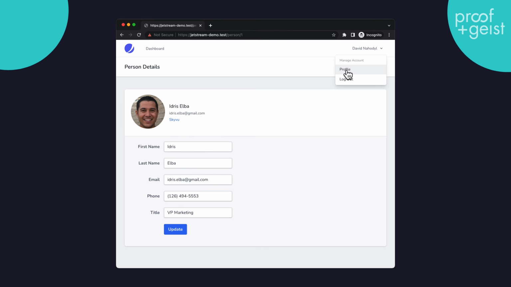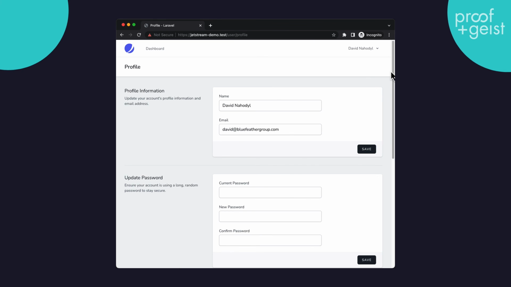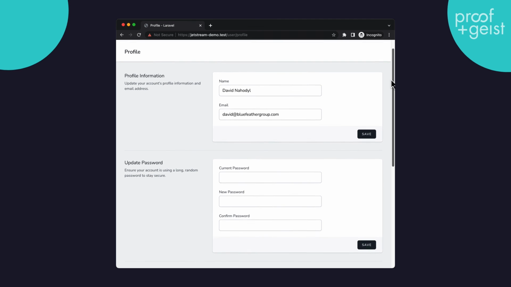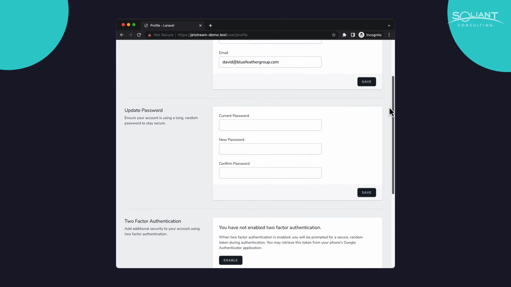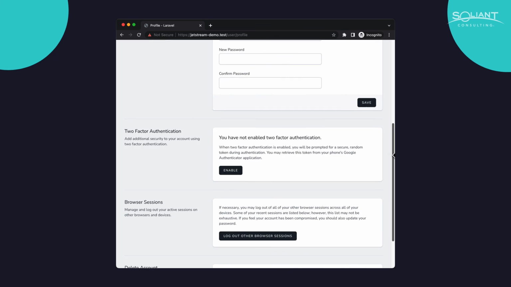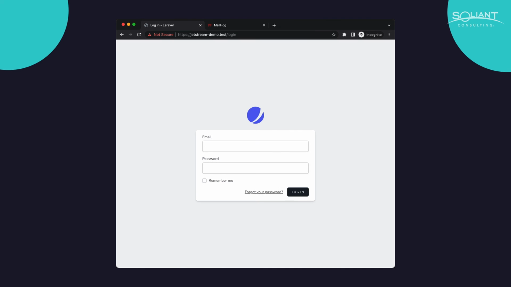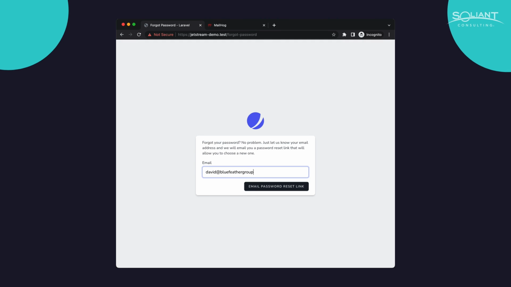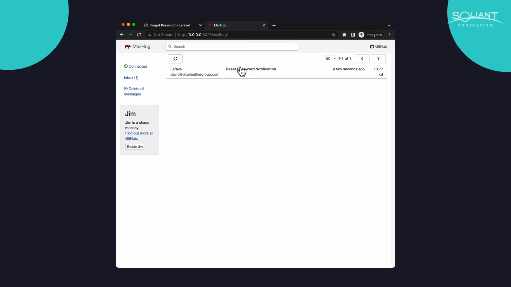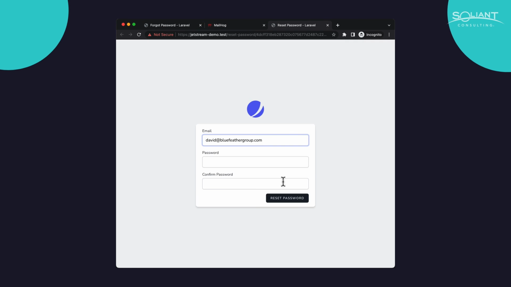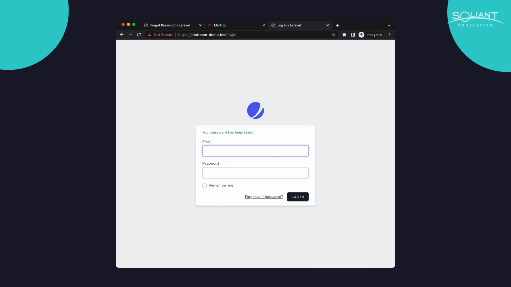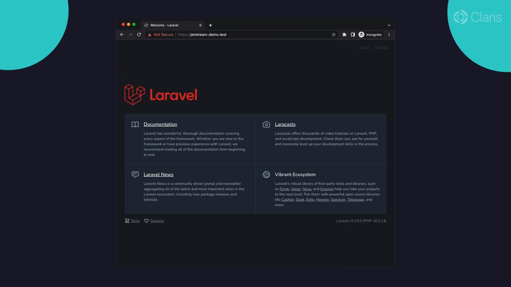As a logged in user, I'm also able to go to my account profile page to update my account information like my name, email, password, enable two-factor authentication, and more. If I forget my password, I can use the password reset functionality to send an email to myself to reset the password. All of these features come pre-built as part of the Jetstream starter kit and are already functional in the app we just put together.